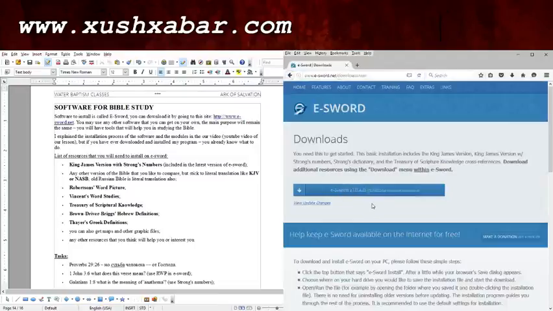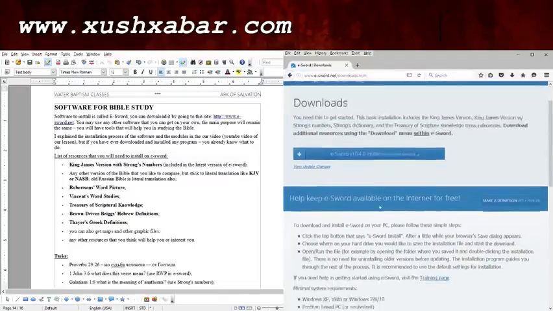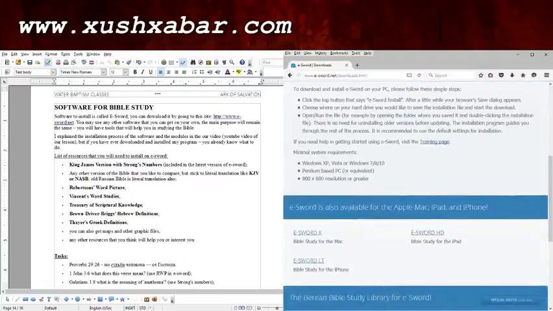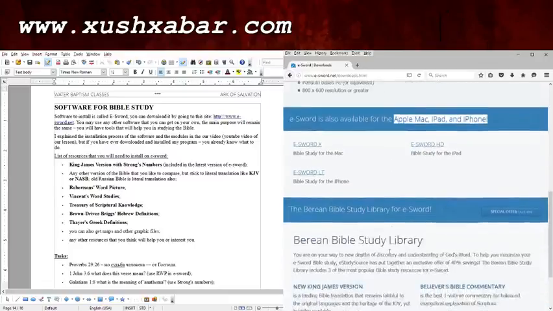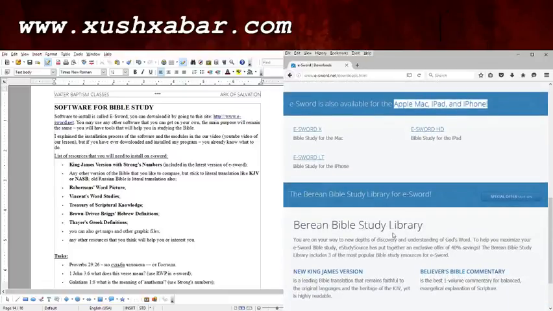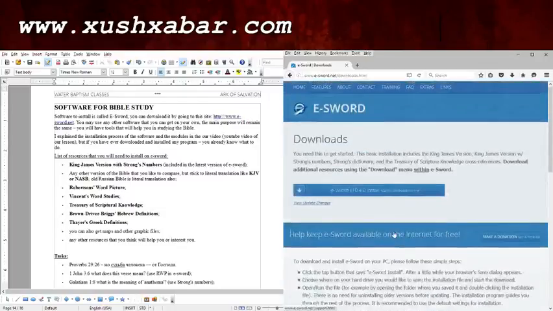And then it lets you download for Windows, and I'm not sure if it's available for Apple, Mac, iPad and iPhone, and you can go there by clicking these, I guess. I'm not really sure if you have to pay for those versions or not, but the version for Windows is free.